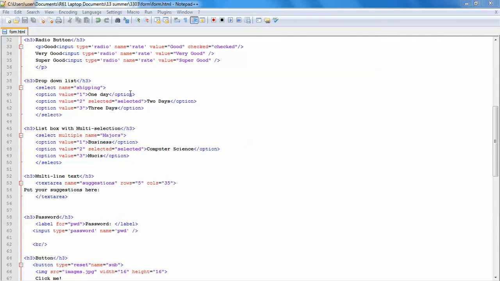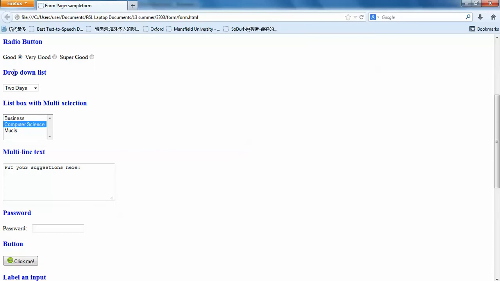We also can have a drop-down list. Let's look at this example. Here we have a drop-down list. We have 3 items. You can choose any of them.